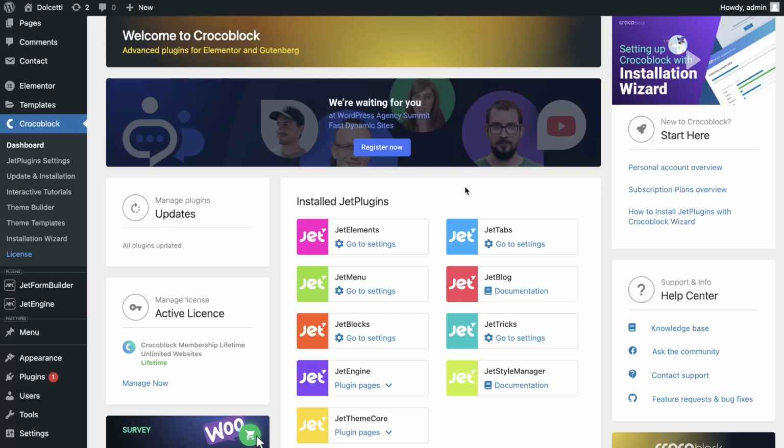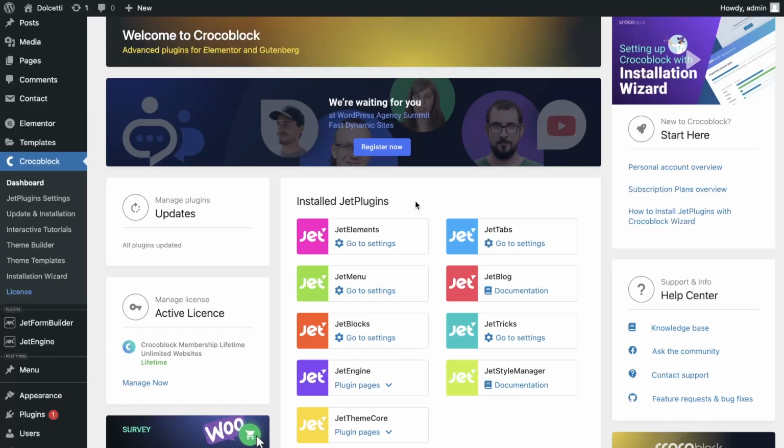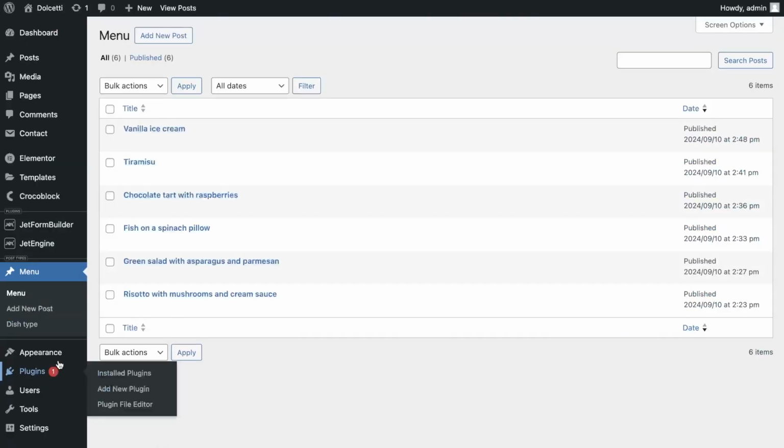Let's get started! For this tutorial, we will need to install JetFormBuilder, JetEngine, and also the Pro Stripe payment add-on. In order to create a form, we need to create the menu items. I will do it with the help of a custom post type.